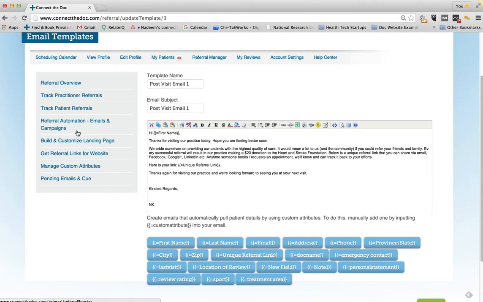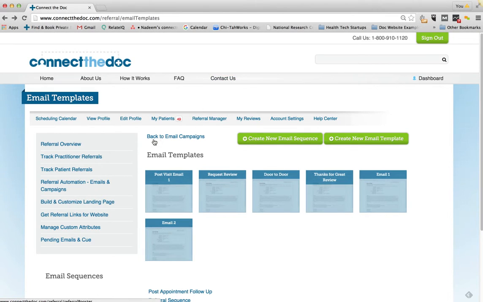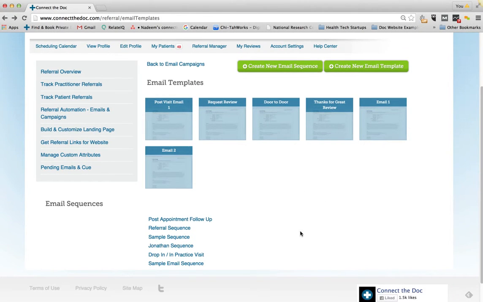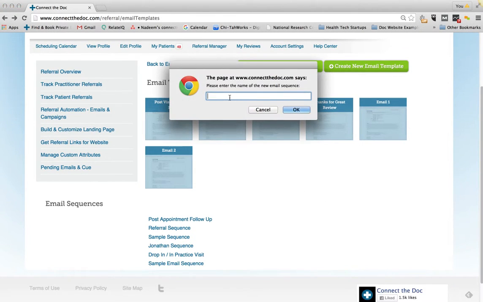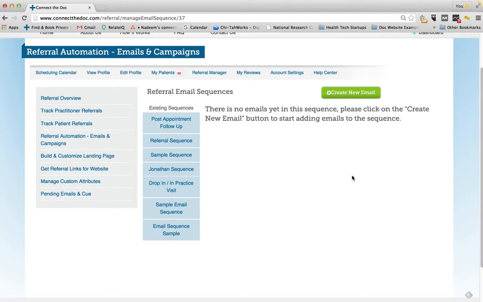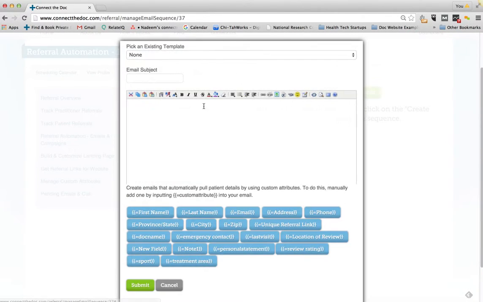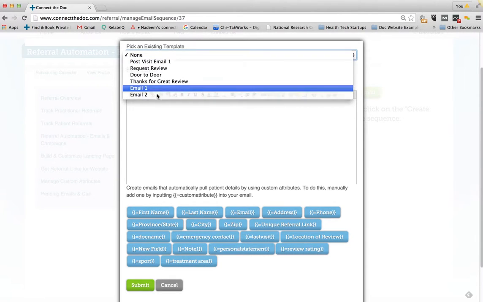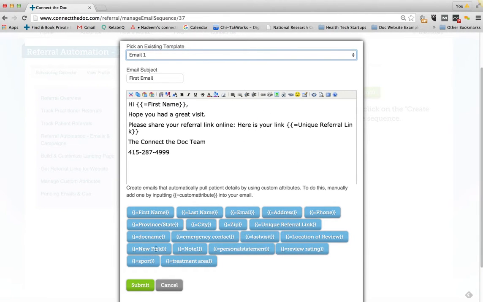Anyways, let's go back to the sequence settings here, and now we're going to create a new sequence. Let's call it email sequence sample. What we're going to do is add the different emails that we just created to a sequence of emails. So we're going to pick a template. We're going to say email 1, and it's going to pull all that information there.